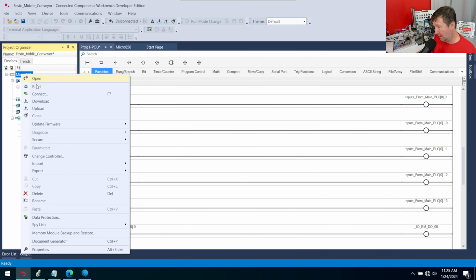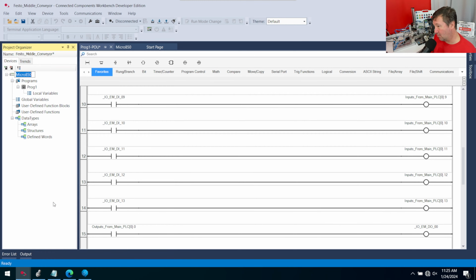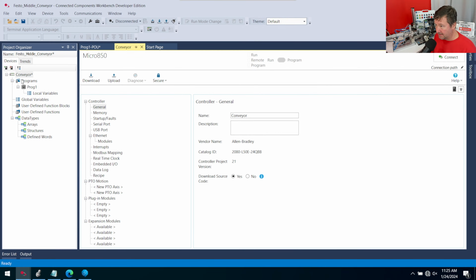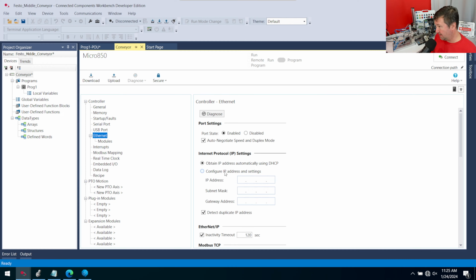So right click the Micro850 and let's rename it to conveyor. And then double click on it. And we need to set the conveyor's IP address first because it defaults to DHCP. And it is going to be 192.168.122 with the subnet of 255.255.255.0. And I'm going to put a gateway in because I'm doing some networking videos, but this is unnecessary for your application.